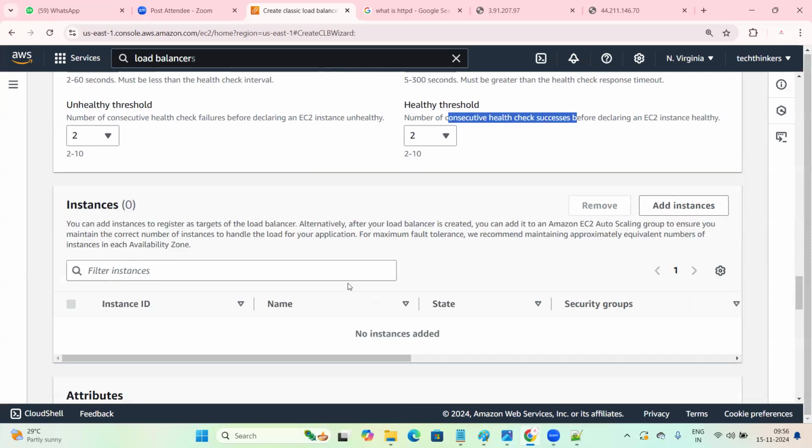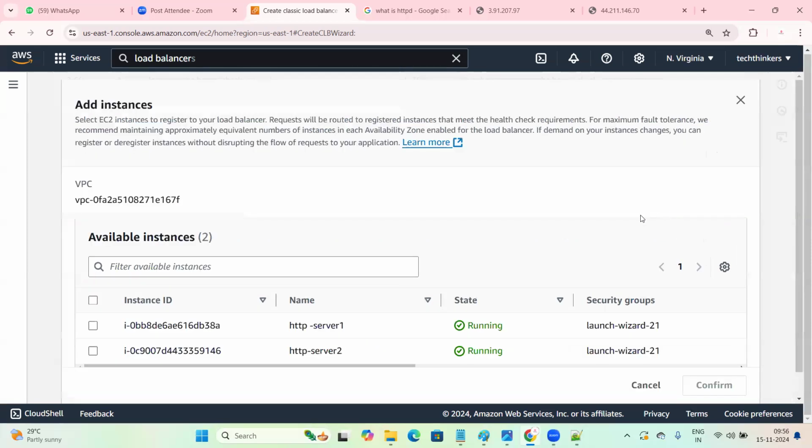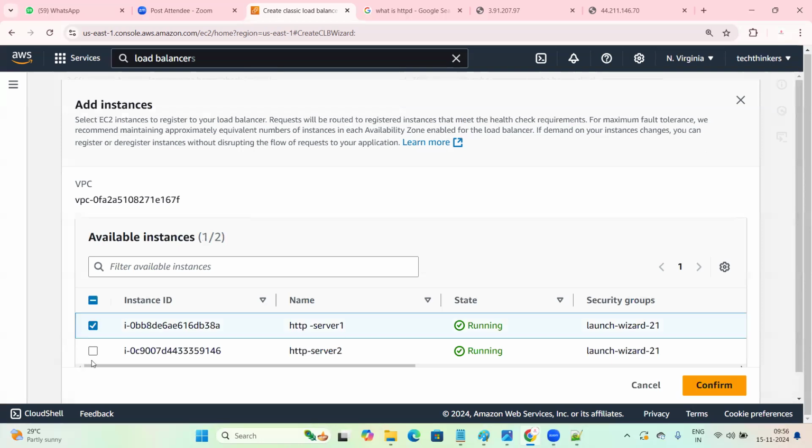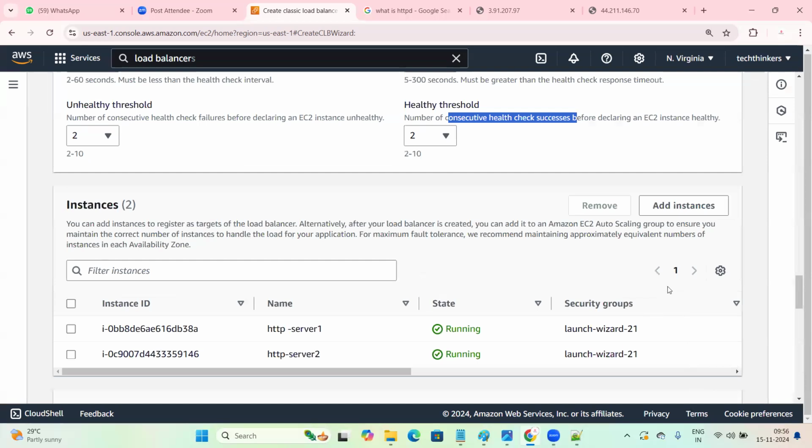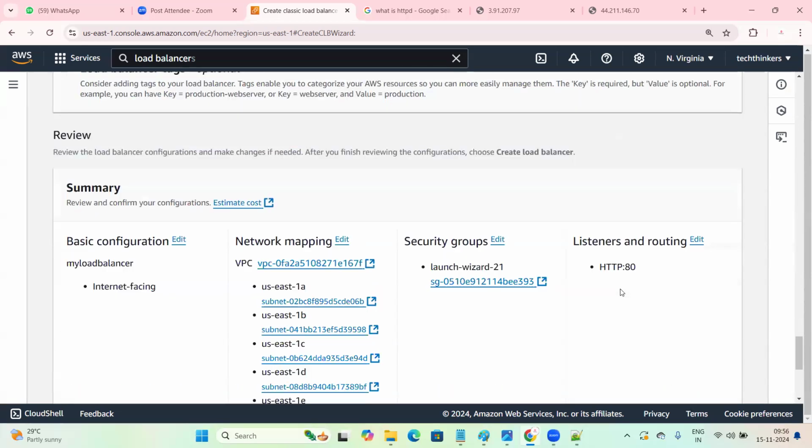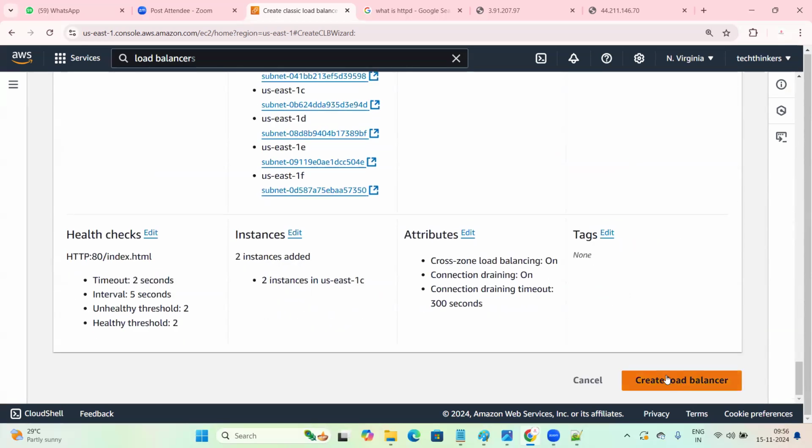So the next step is we are going to add the instances. We need to add both the instances we have created. I am adding HTTP server 1 and HTTP server 2 to this load balancer. I am attaching these 2 instances to the load balancer. Coming down, I am just creating the load balancer. I'm not doing anything else. That's it.